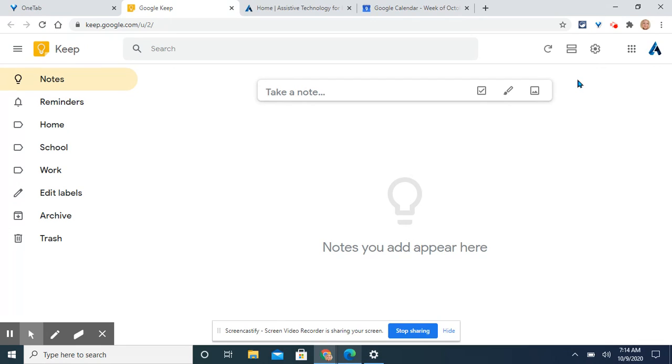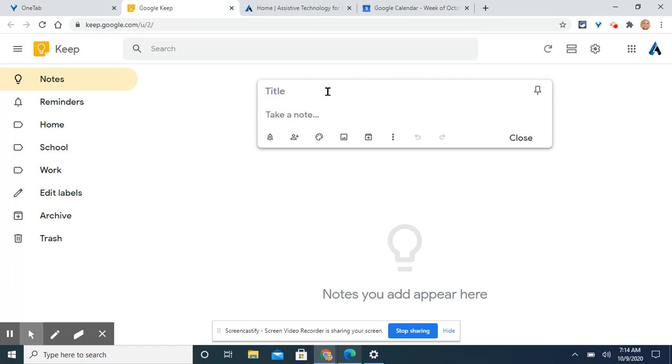The other great thing about Google Keep is it's very simple to use. Straightforward, right at the top here, take a note. You can title your note. This could be homework with a due date. This could be homework with the name of a class, if you're creating this note for school. And then the other take a note section, that's where we're going to type, of course, the reminder that we want to remember.